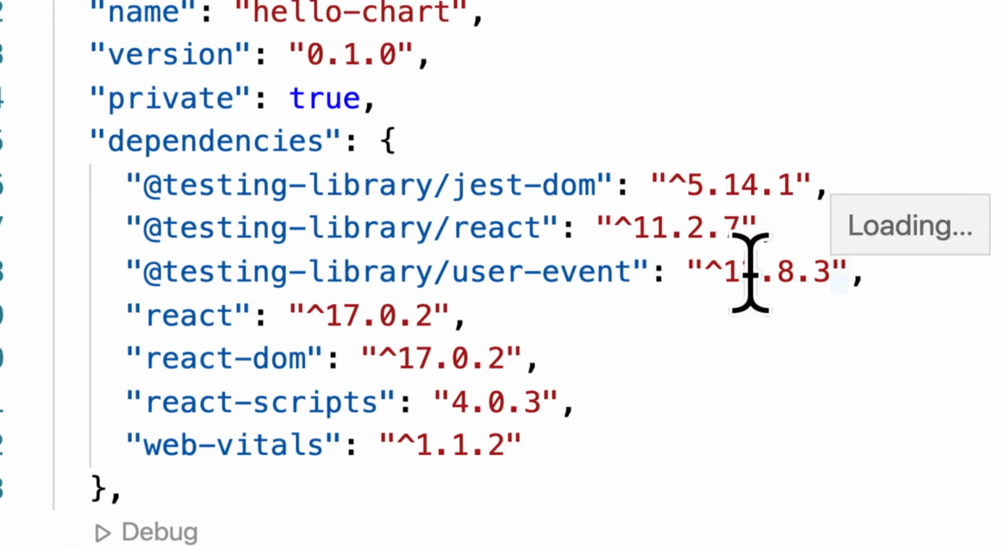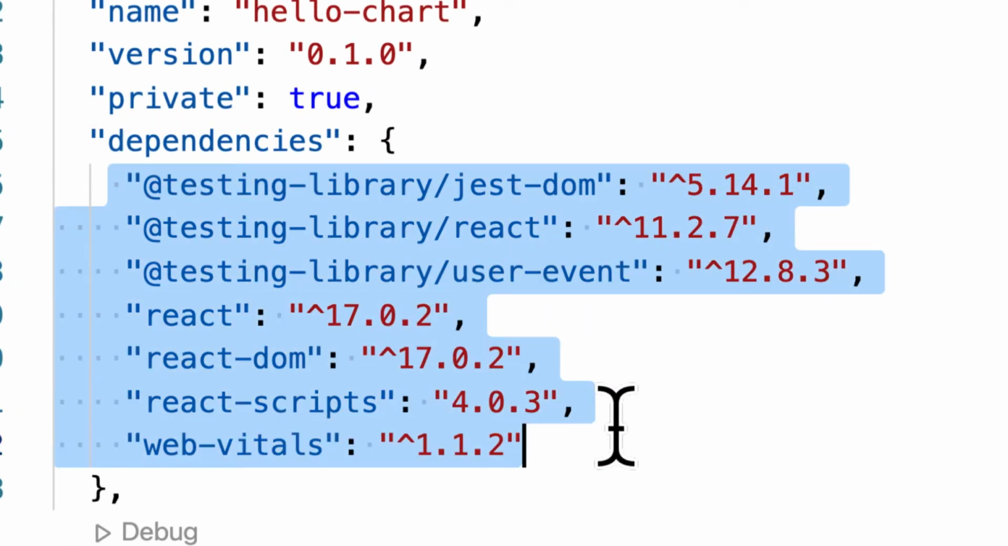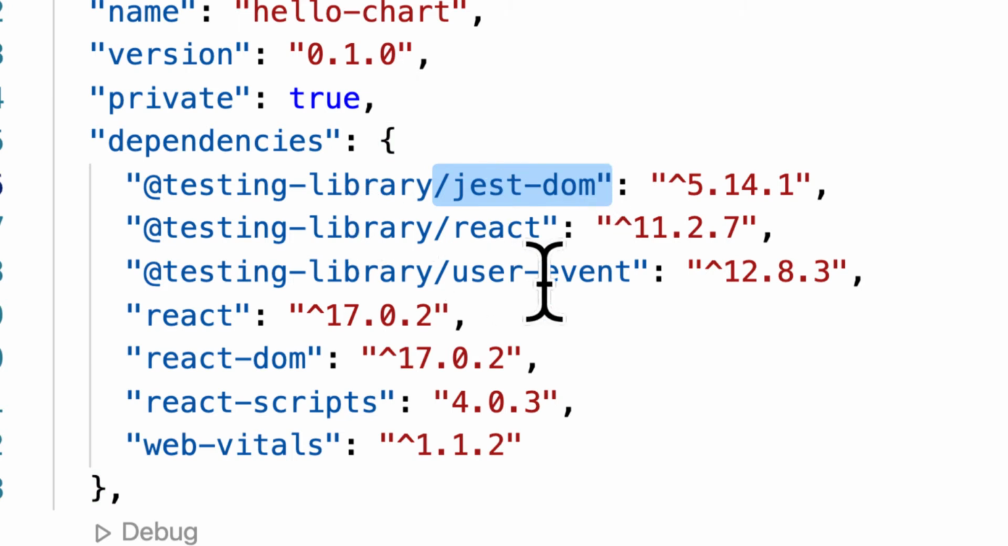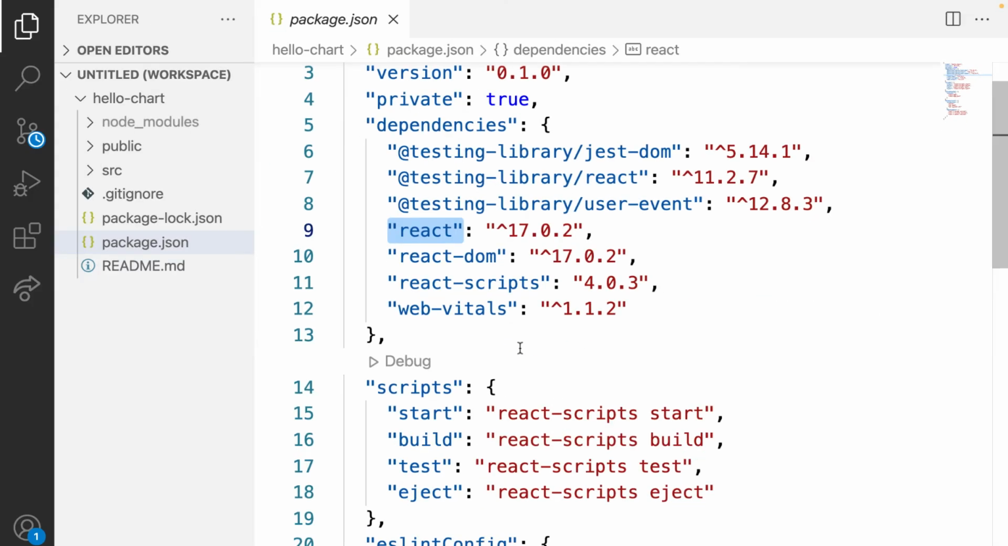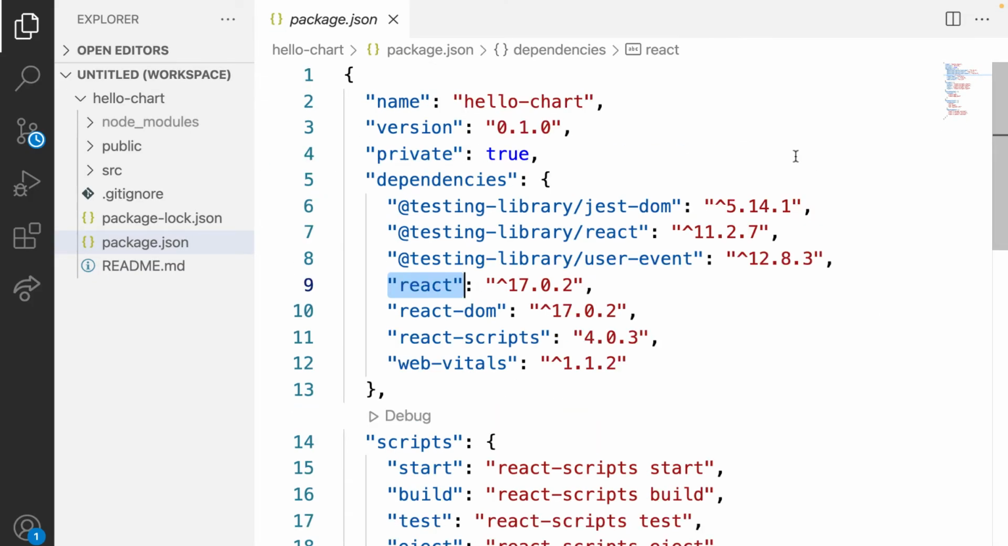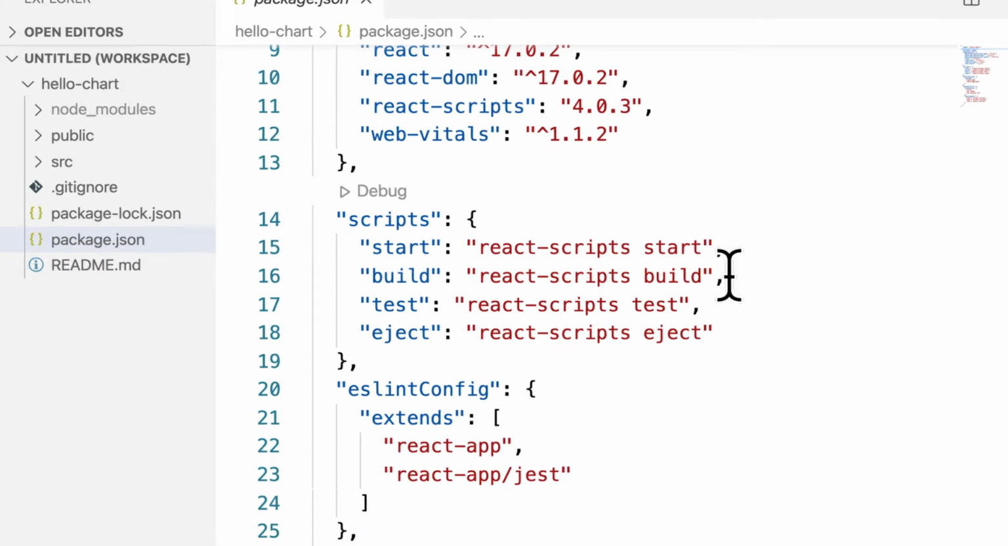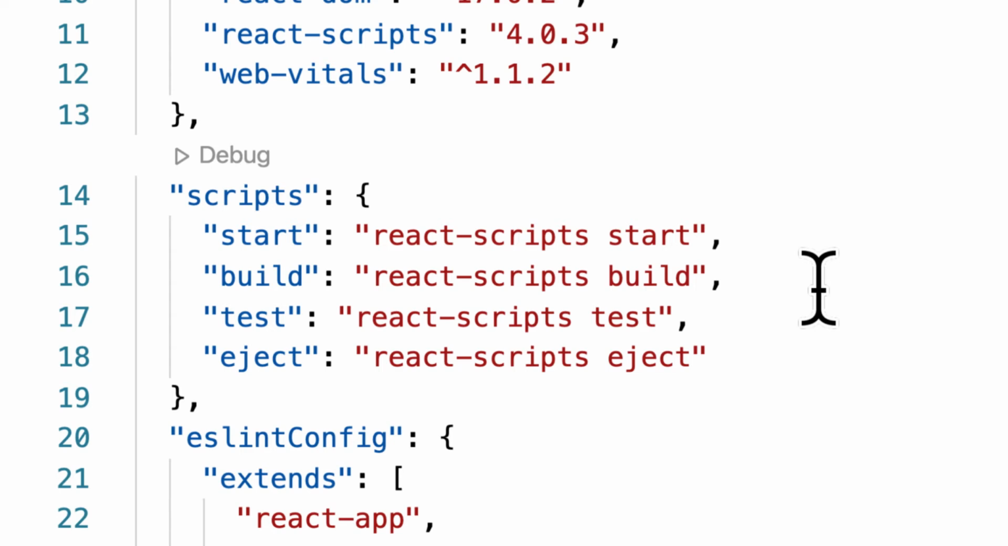So when we created our project, we got these dependencies by default. We got jest-dom, React, user-event for testing, then we got React, React DOM, React scripts, and Web Vitals. Here in package.json, we also see some metadata about the project, like the project name and version, which we can change. We also have scripts, which tell us how to start the project.